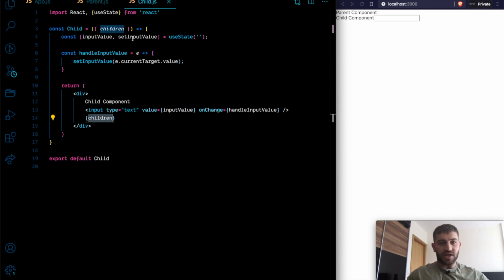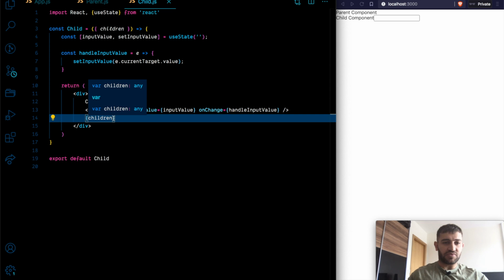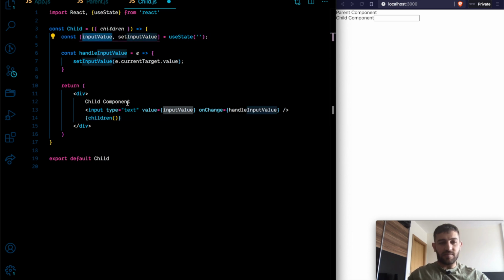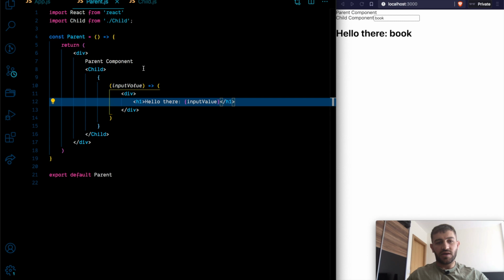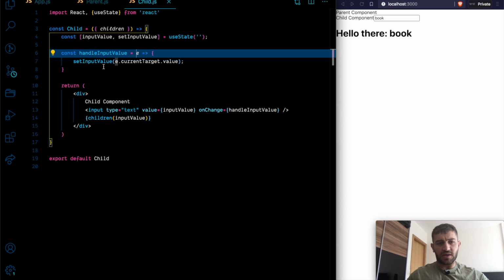And then I go back to my child component. The children prop has been modified, and now it's a function. So if I call the function and pass it the input value, as you can see, it now prints out nothing, but once I start typing, it will change the value to whatever I've typed here, so, book. This shows that the data can flow back from child to parent. A very, very easy example, and it would help you a lot.